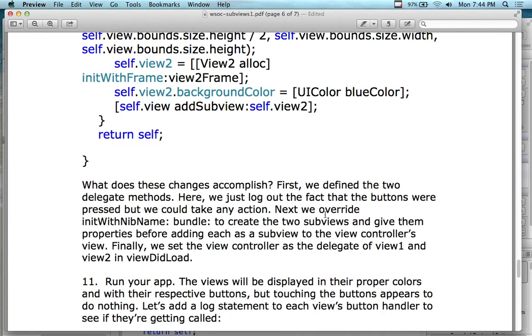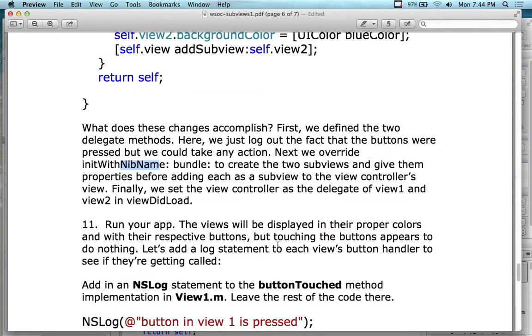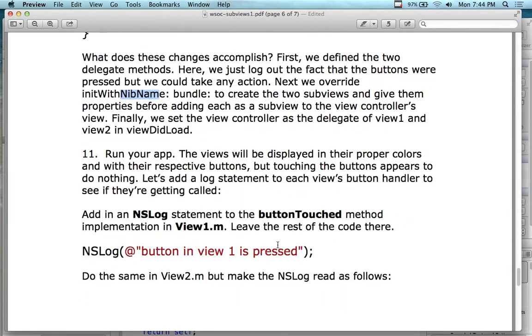So what are these changes accomplished? First, we define the two delegate methods that we did. And we just log out the fact that the buttons were pressed. We're not really doing anything with it. Next, we're going to override the init with nib name bundle to create the two subviews, give the properties before adding them to the subview of the view controllers. And then last but not least, we set the view controller as the delegate for view 1 and view 2 in the view did load. Tongue twister there. Run your app. The views will display in the proper colors, and the respective buttons would hopefully touch. When you touch them, we're going to appear.